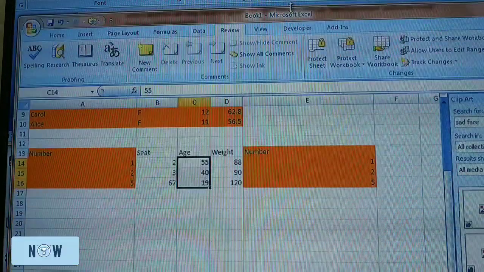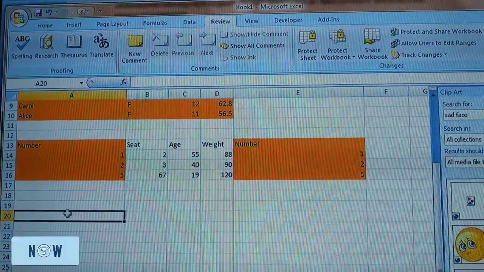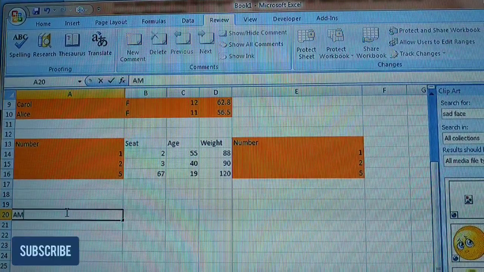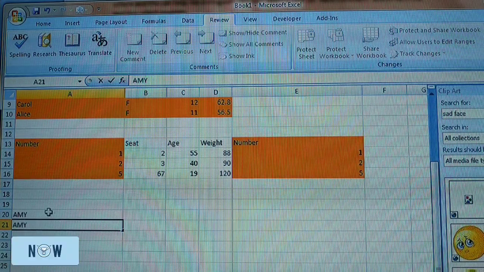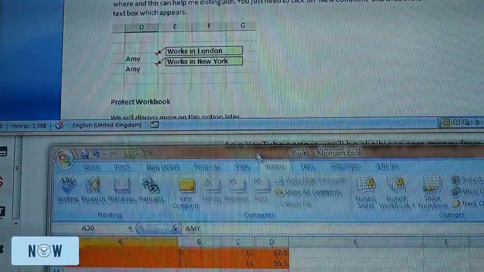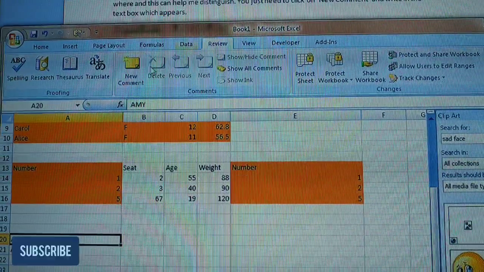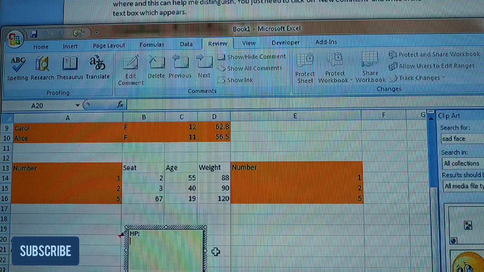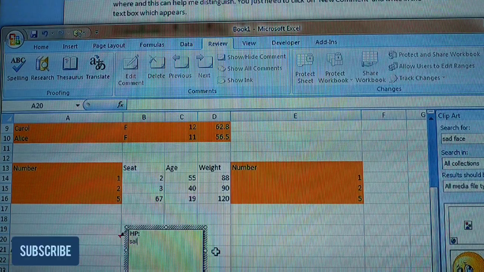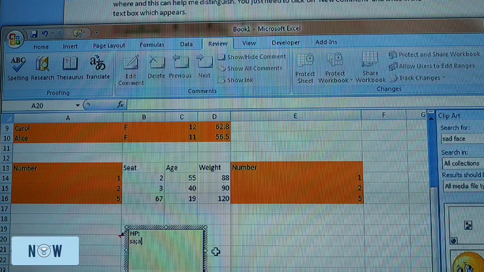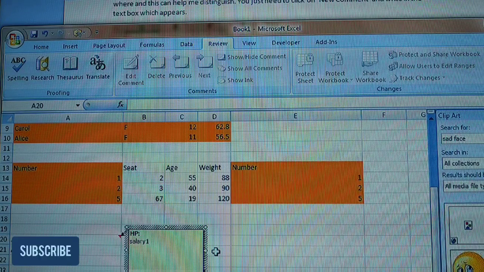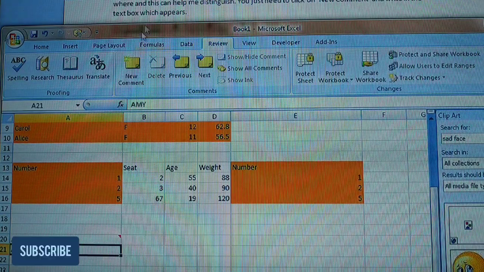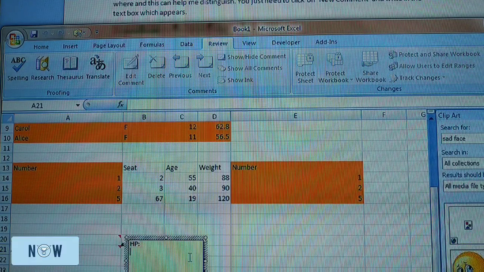So how will you do this? For example, we have here two names. Ami, Ami. Now by applying this, for the given example, you just click new comment. For the first Ami, salary 1. Then for the other one, insert the new comment, salary 2.